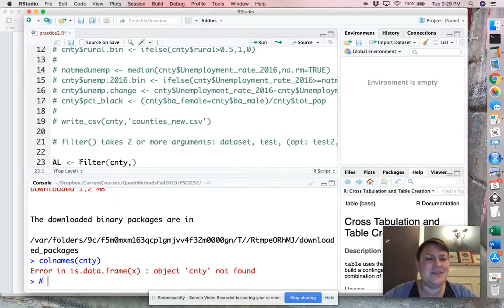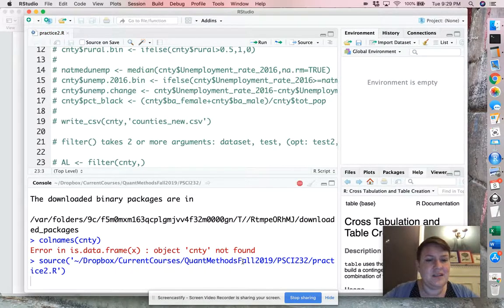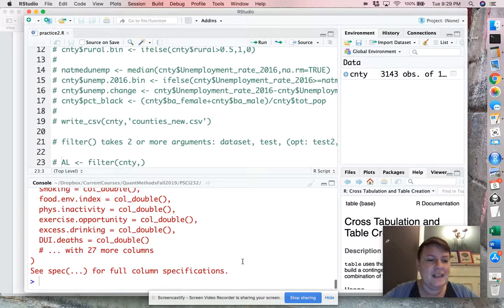Oh, I haven't sourced it yet. It's not in my environment. Do you see what happened there? I tried to call names on county, but guess what? The environment is empty. I need to source this file before I can do anything else. So source the county file. Great. Now we try colnames again.